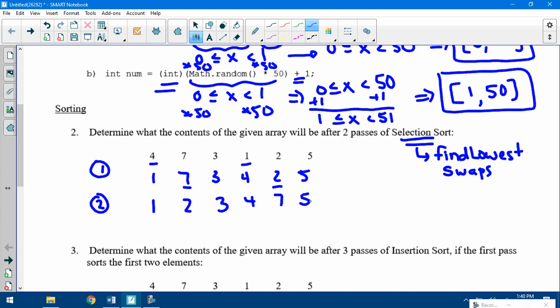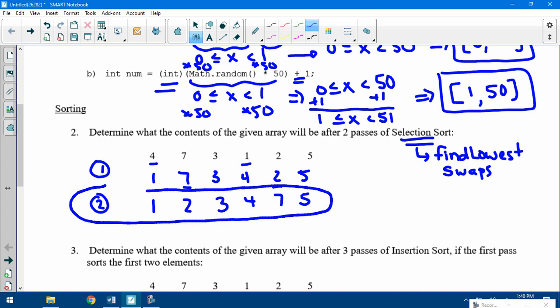So after 2 passes through, this example is almost already sorted. The actual selection sort would keep going, but after 2 passes through, this is what the array would look like.